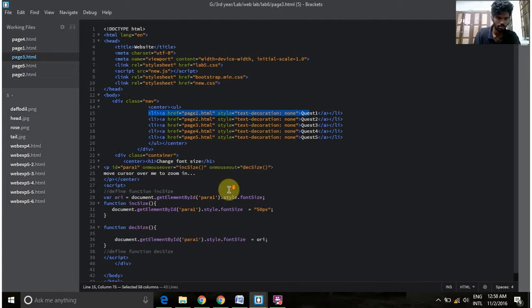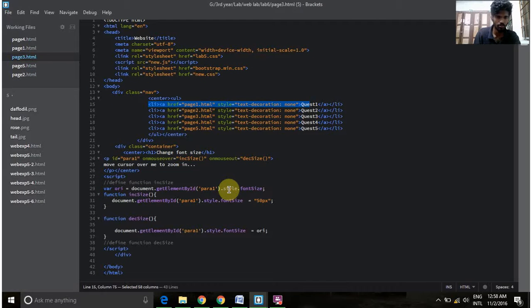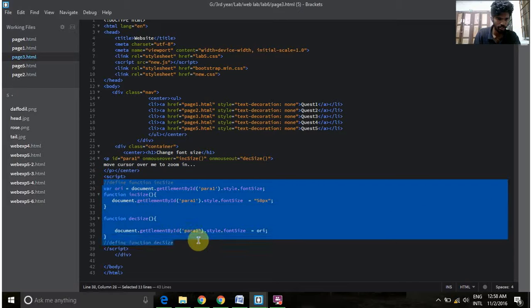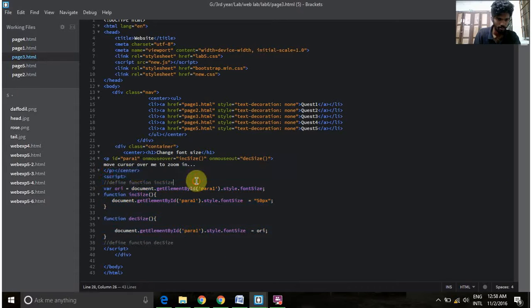The next thing is to increase the size of the text when the mouse moves over the text. This is the JavaScript file. I'm using the functions increase size and decrease size. document.getElementById dot style dot fontSize equals, we are fixing the font size as 50 pixels. In decrease, we are doing the same thing with the original size.